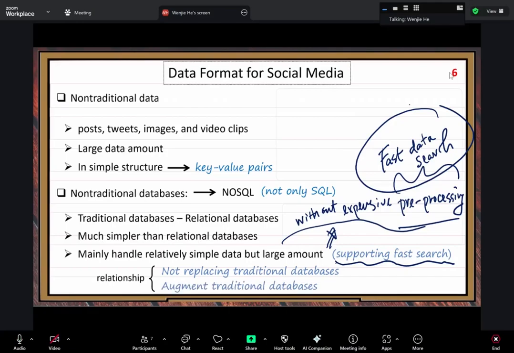So non-traditional databases augment traditional databases. But the main part, most business, still uses the traditional databases. Non-traditional occupy a small portion. So here we call it augmenting traditional databases. Something like 90% of the time you use the traditional databases, and 10% of the time, for a typical large company, you use the non-traditional ones. That kind of relationship.